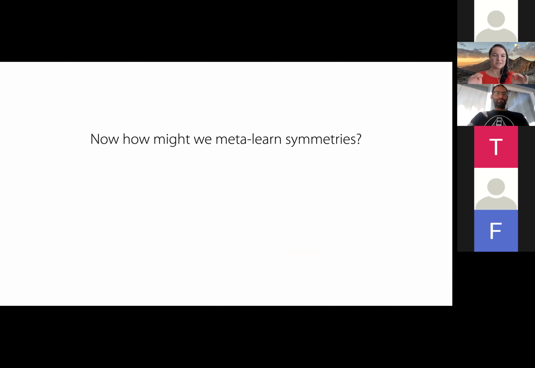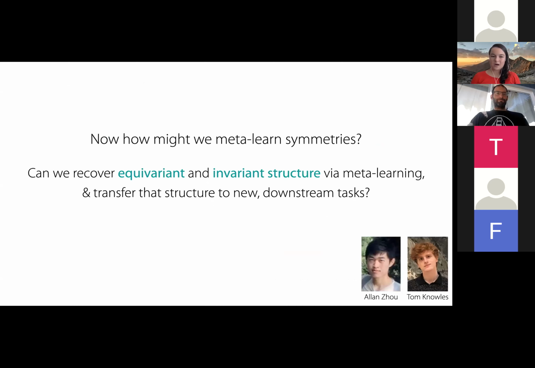Now I'd like to get back to the main topic, which is how we might MetaLearn symmetries. In particular, this is a project that was led by a PhD student in the lab, Alan Zhao, and an undergraduate, Tom Knowles. And the question that we wanted to look at is, can we recover equivariant and invariant structure via MetaLearning and then transfer that structure to new downstream tasks?